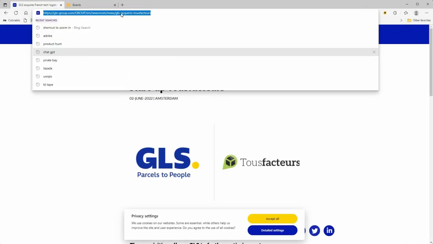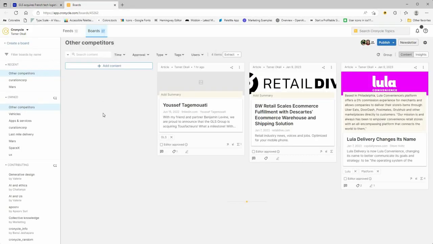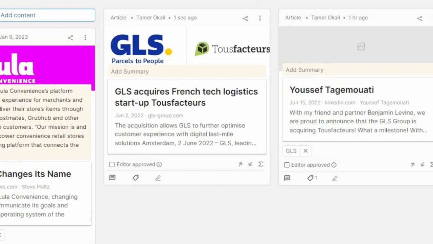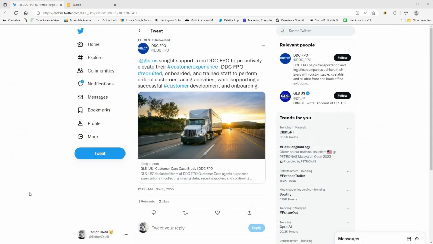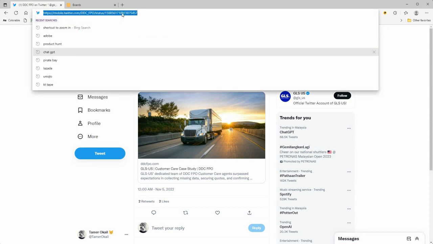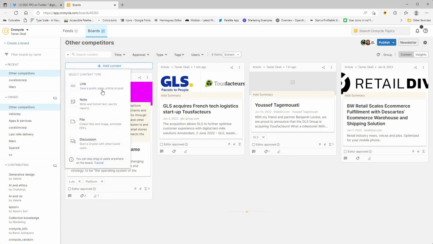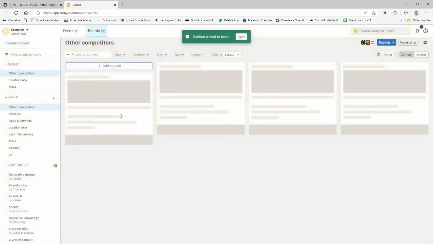Add or paste a link. If you have a link to content on a public page, copy the URL to your clipboard. Click once in the light gray zone and use Ctrl-V to paste it into your Cronycle board. The content loads shortly after as an article or a tweet. If the action fails, a note is created with the URL instead. Alternatively, you can click on Add Content, then choose Link. Paste the link in the text box and click Post.